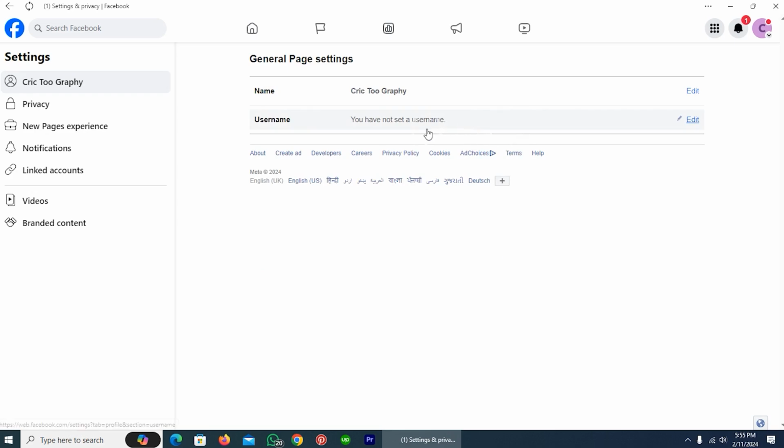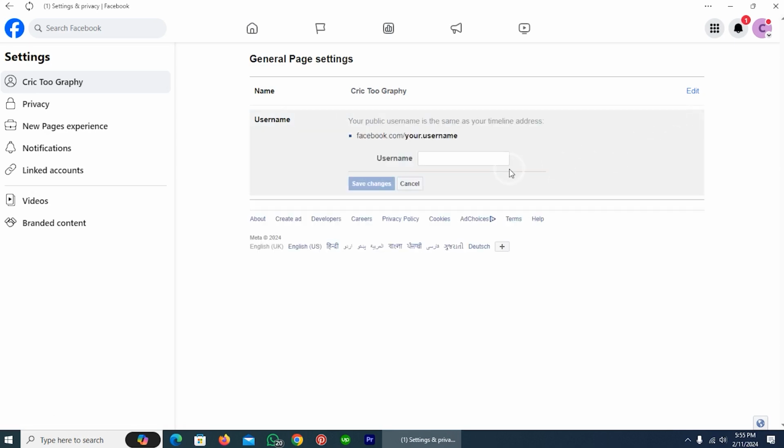After changing the name, you can also add a username by tapping on this icon and set your username of your Facebook page. It's like the URL of your Facebook page. Once you write a username, tap on the option Save Changes.